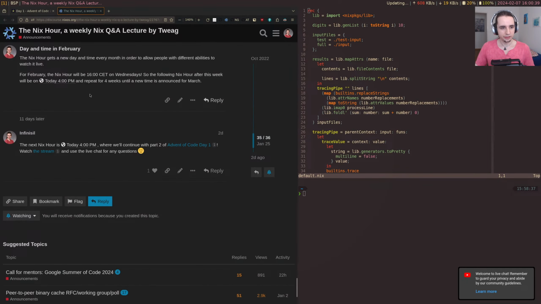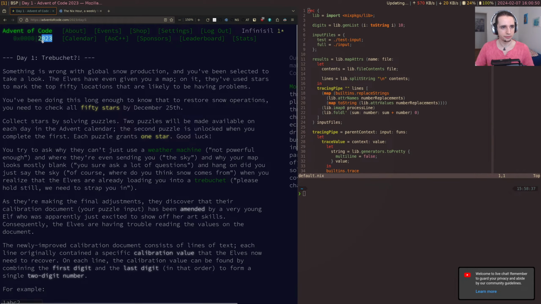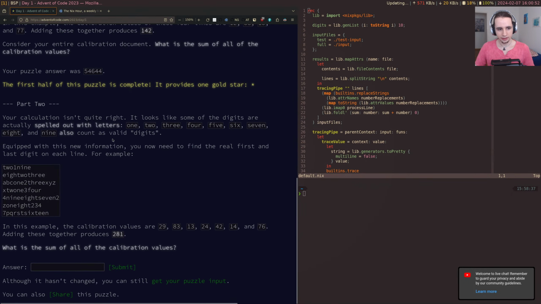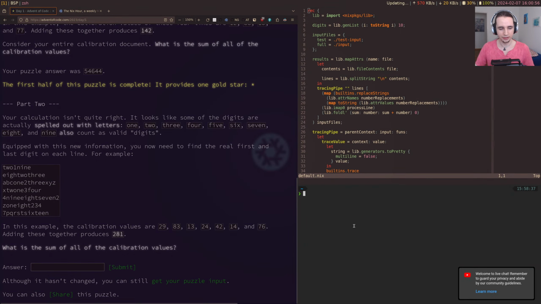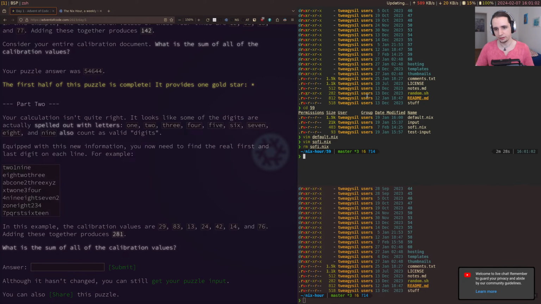But yeah, we're gonna do the continuation of the programming puzzle from two or three weeks ago. So we did the Advent of Code day 1 for 2023, and we tried out part 2 with the same code as for part 1, but we struggled. And so I'm just gonna jump right into there. That was Nix Hour number 59. Code is on the Nix Hour repository.